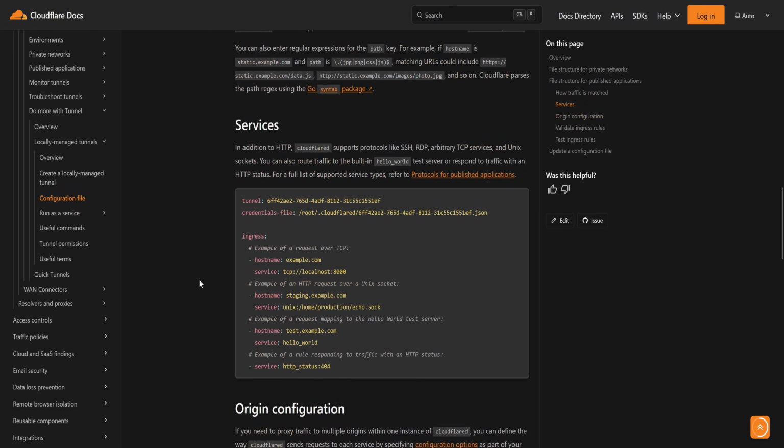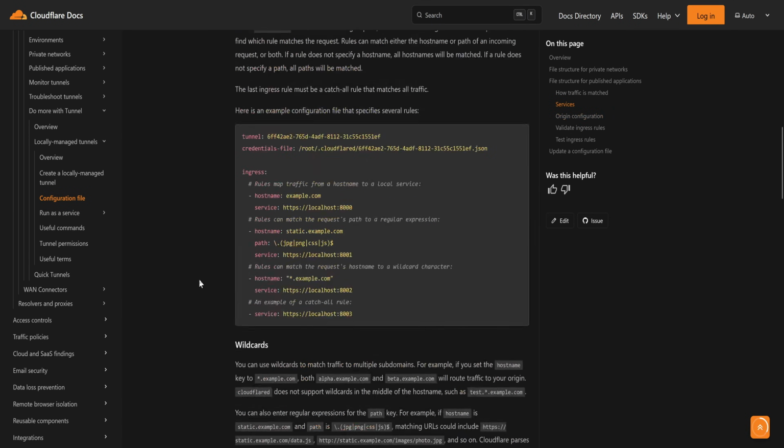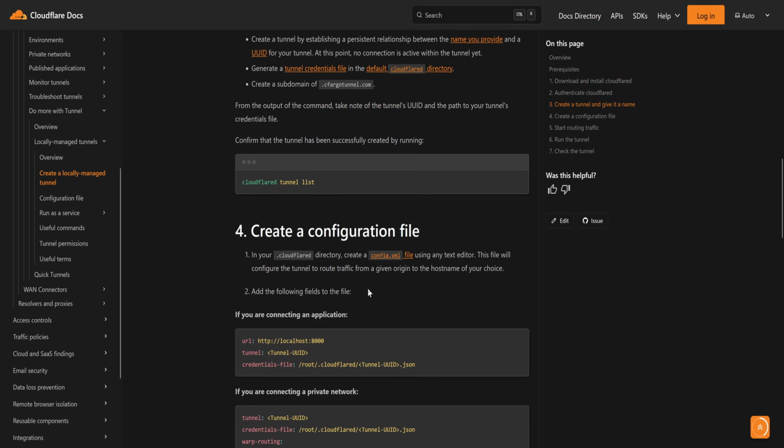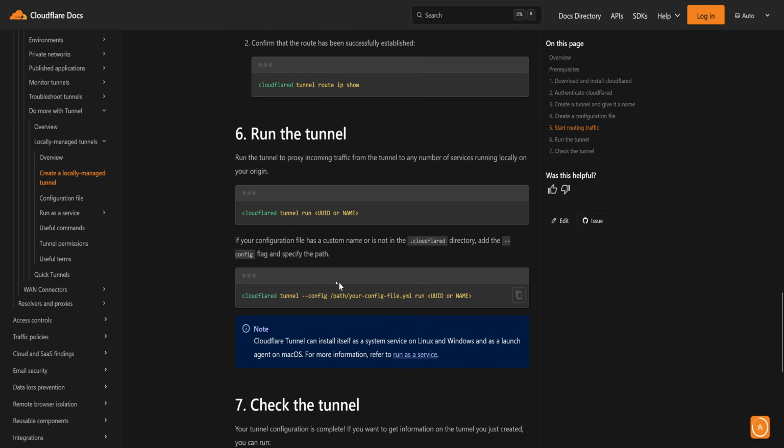Now that we have a proper configuration file for the server side, and the DNS route is set up on the Cloudflare side, we should be able to run the tunnel. So let's head back to the previous page and scroll down to the Run the Tunnel section. Here we can see, this is also similar to the previous commands. We just need to add run after tunnel, followed by the tunnel ID.